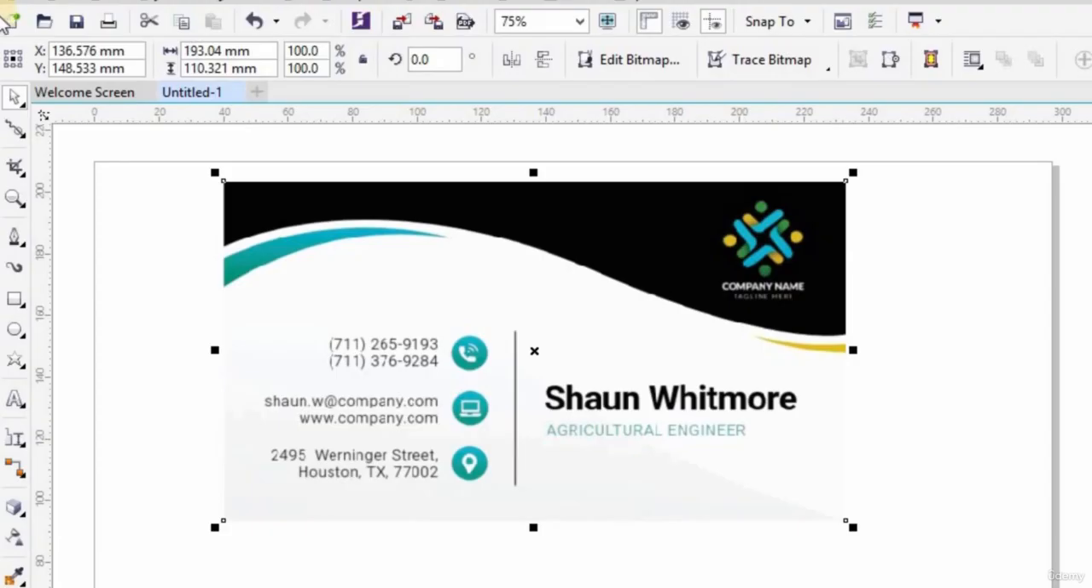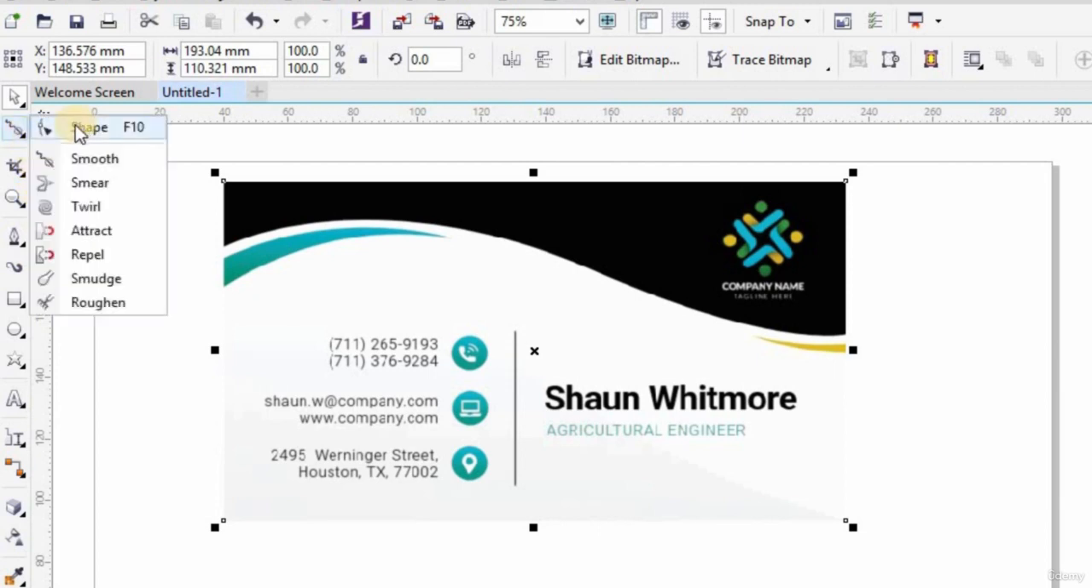Now when we get to our CorelDraw screen, we will find the tools right here. They are the second one from the pick tool. Now when I click the fly out arrow here, we will see all the tools that are related to shape editing. Our first one is shape tool, smooth tool, smear tool, twirl tool, attract tool, repel tool, smudge tool, and roughen tool. So let's begin with the shape tool, which is up here.